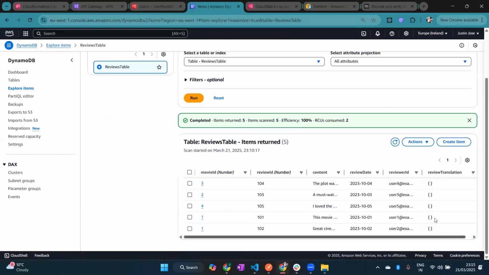Here currently the translation is not updated. Let me refresh it. Yeah, we can see that. And for the corresponding movie ID, the review translation has been updated.